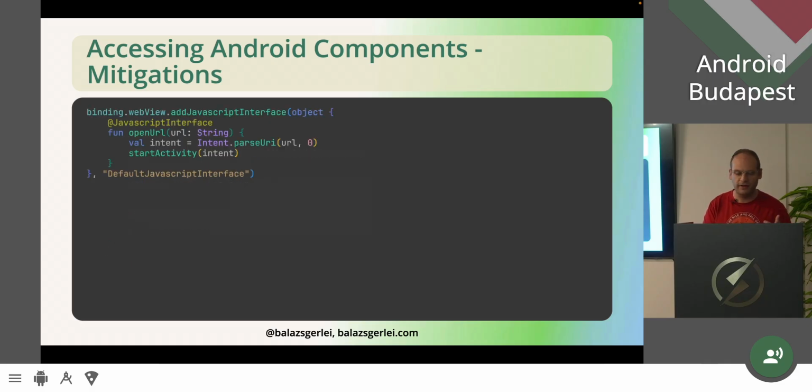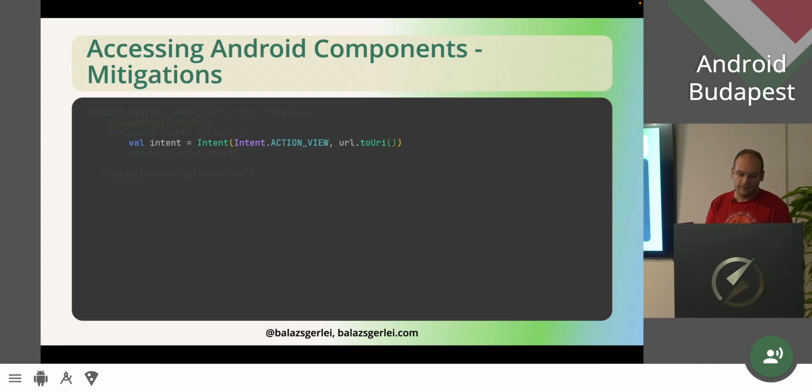But even better, if you don't use parseUri, I would actually say don't use it at all, because there's a constructor of the intent which doesn't have this kind of issue. It doesn't take the component and selector fields into consideration. The URI that you pass here will be in the data, in the bundle, basically, instead of being able to launch another application. So that's what you should really do.